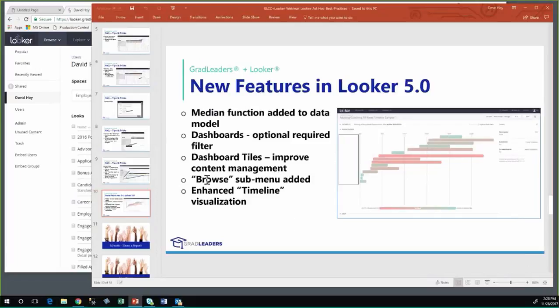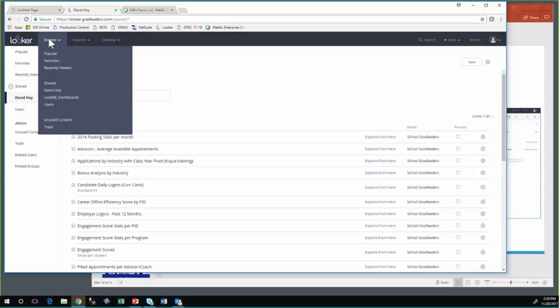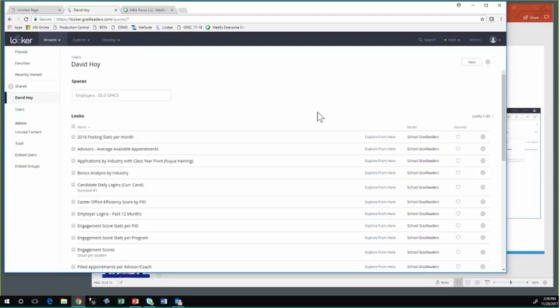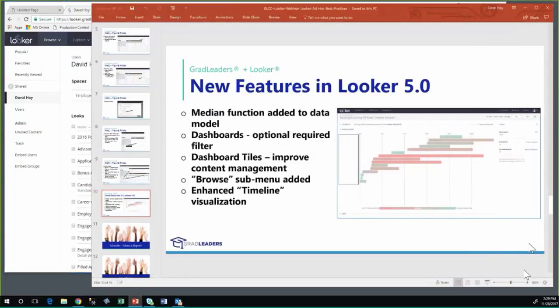One you've already seen me use: there's a new browse. This browse submenu did not exist before. It was just a main browse window that you clicked on, and then it took you a couple of extra clicks to get where you wanted to go. So now they've opened up the browse menu. That's a feature that I think everybody's going to find useful.